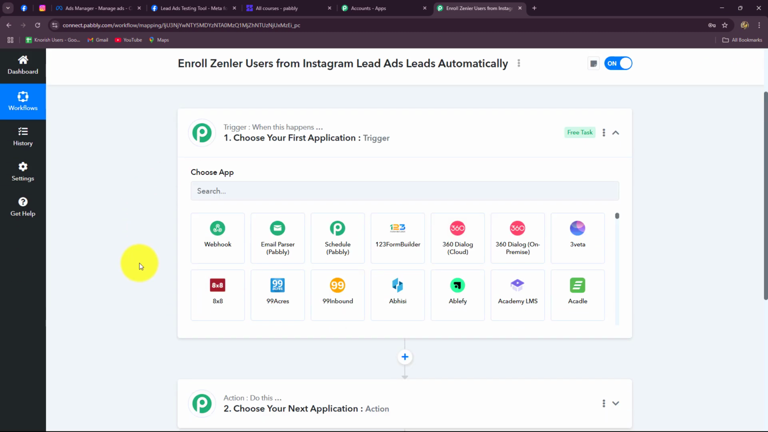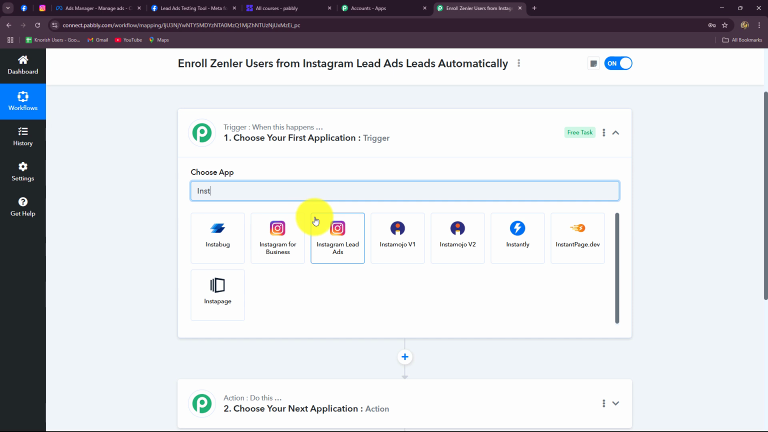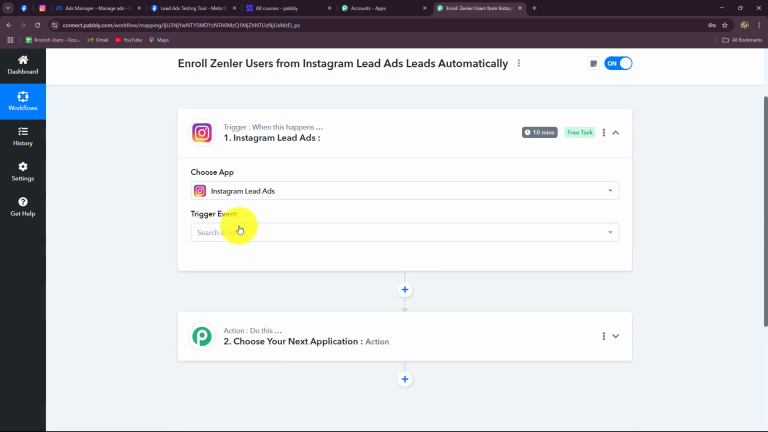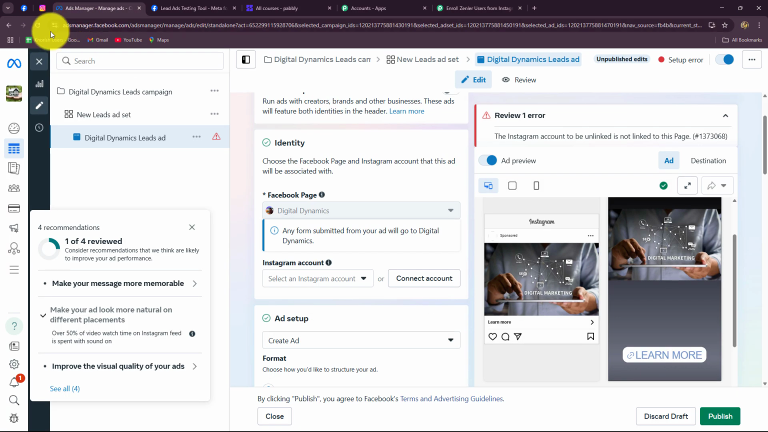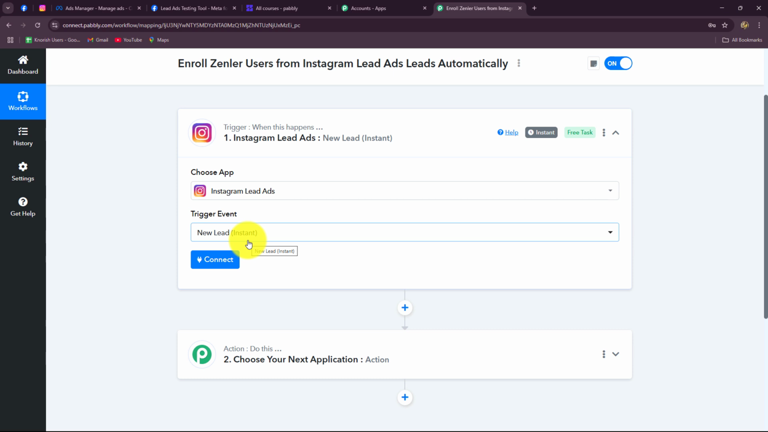To start with the process, first of all, let's go towards our trigger step and let us select our trigger application over here. That will be Instagram lead ads. Then we have to select the trigger event. So our trigger event will be new lead instant, as I want that as soon as I receive a new lead through Instagram lead ads, instantly the response of that lead should be captured inside Pabbly Connect and my workflow should get started.